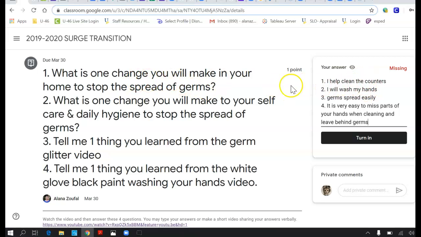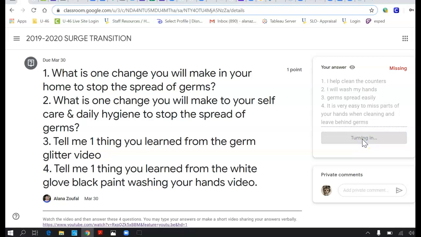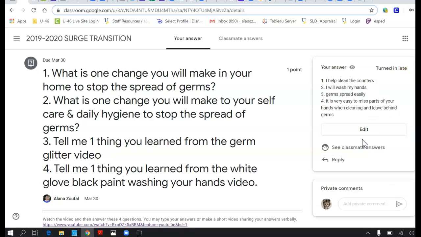I'm going to check and make sure that I answered each one of these questions so that I get full points and I get marked for my attendance and my grade. I'm going to turn it in. And now I'm going to go from missing to, oops, I turned it in late. It was due March 30th, but I did turn it in. So this is really good and my teacher will be very happy.